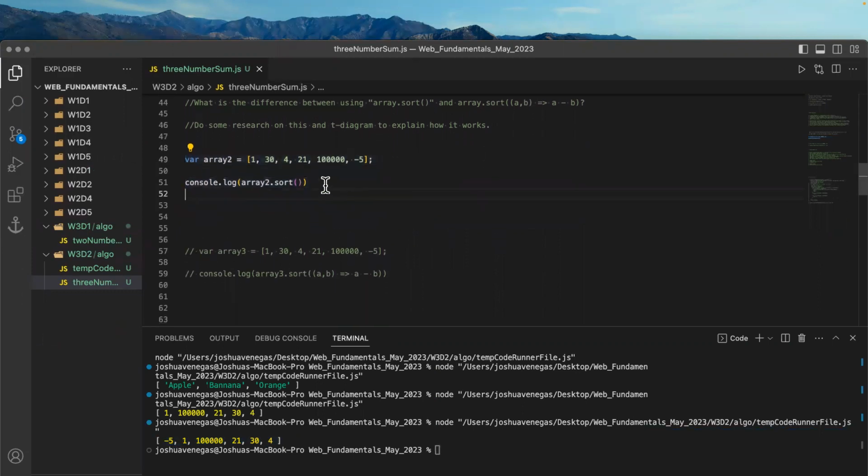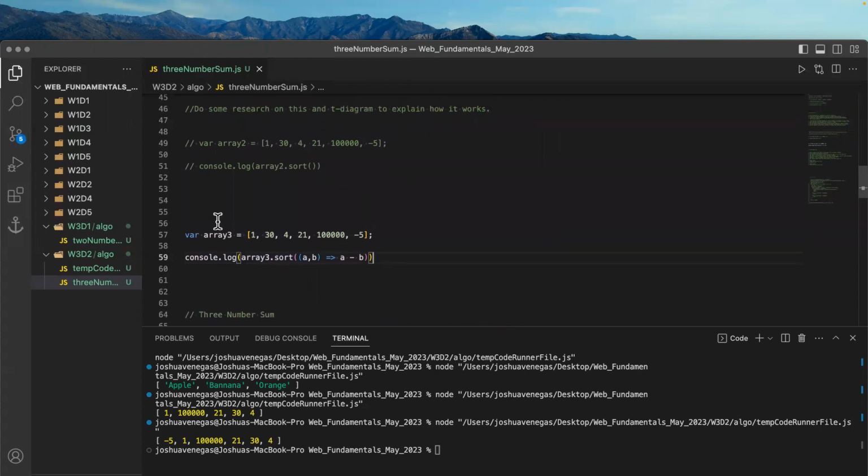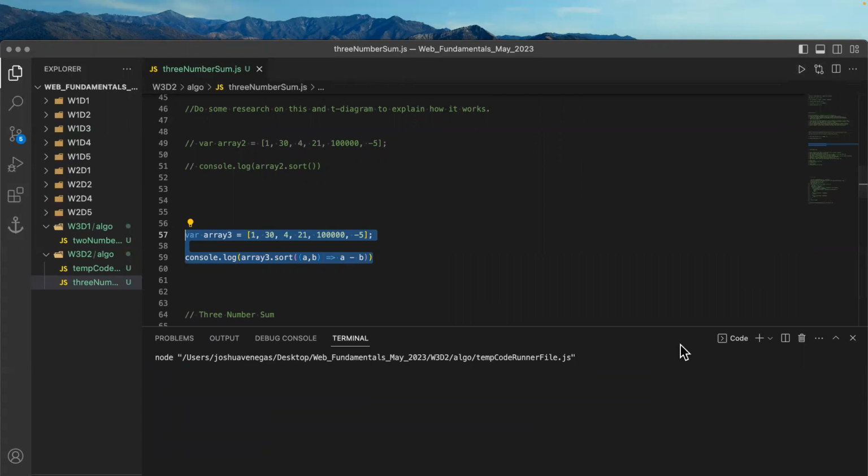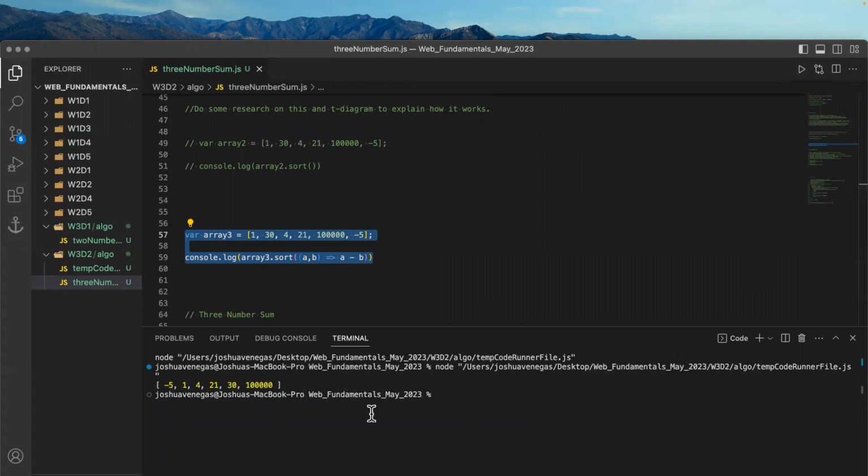The difference now is if we use this sort function using this arrow function within it, taking a, b, that's subtracting a minus b, let's see what it does. So I'm going to take this one here. Let's clear my console and run it. Now we get what we're accustomed to, sorting numbers, right? -5, 1, 4, 21, 30, 100,000.